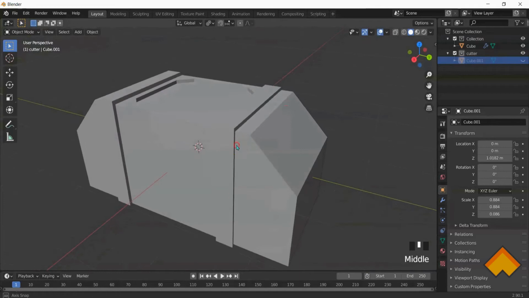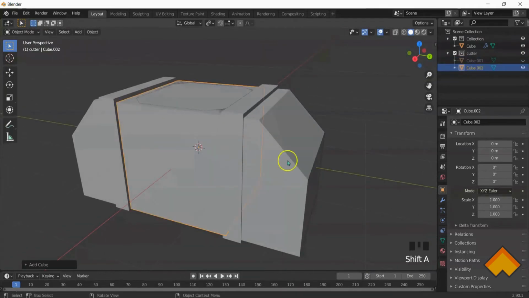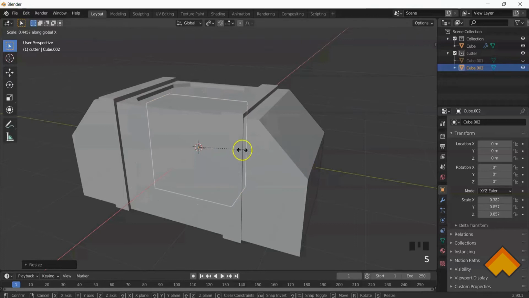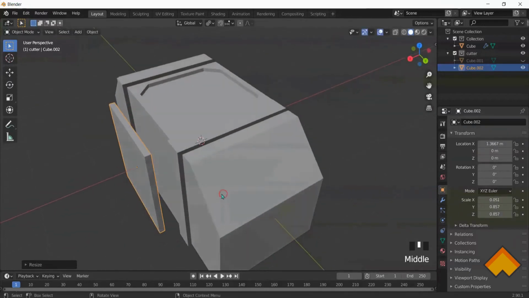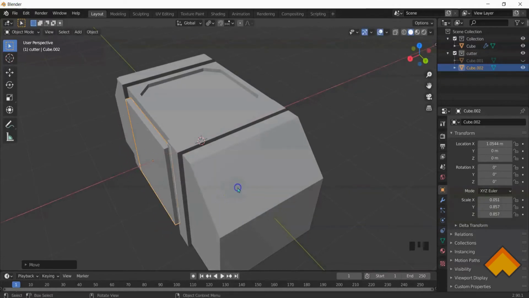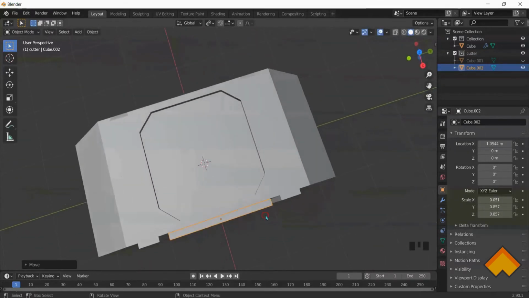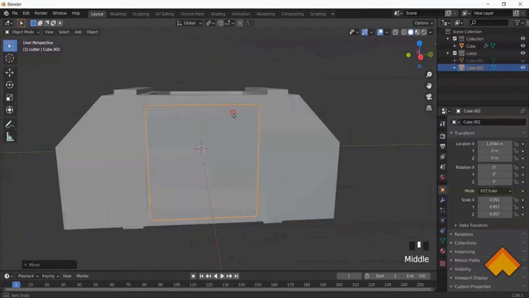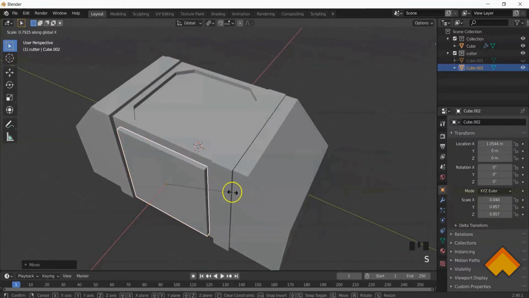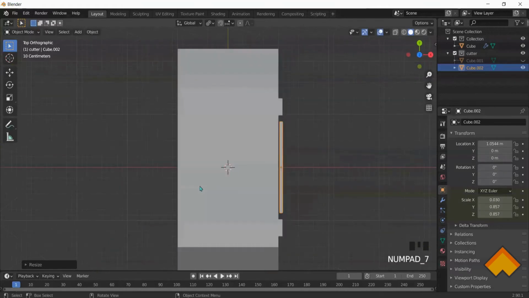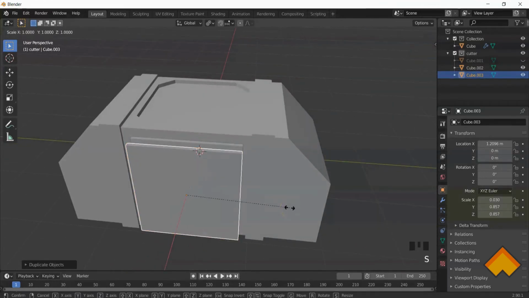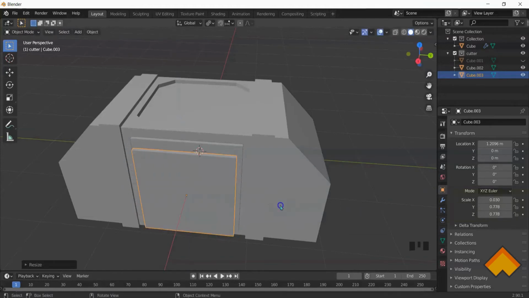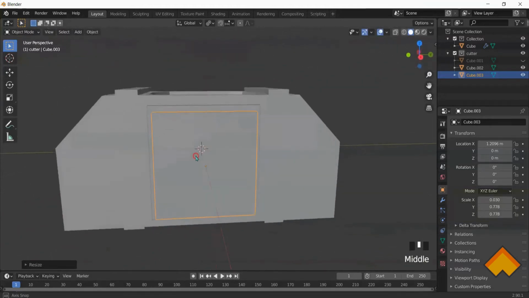Now for the front, adding in another cube, scaling it down, bringing it to the front, adjusting, tweaking here and there. Top view, maybe adjusting the size a little bit more on the x-axis, placing it right on the surface. That's good enough. Duplicating this, making it slightly smaller for the new cut that we will give to the cube.